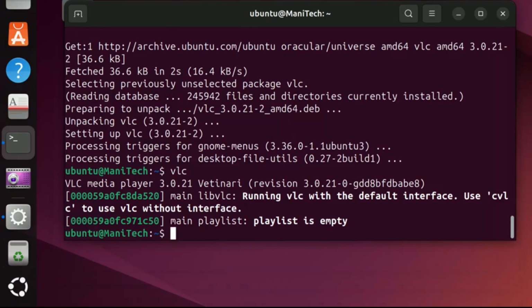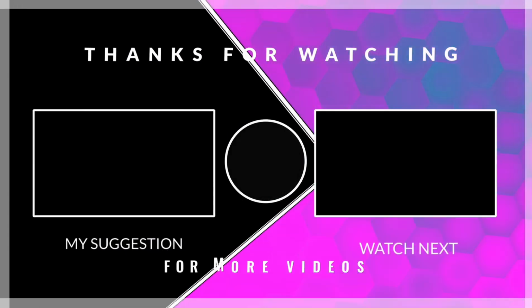So friends, in this way you can install VLC Media Player in Linux or Ubuntu 24.04.